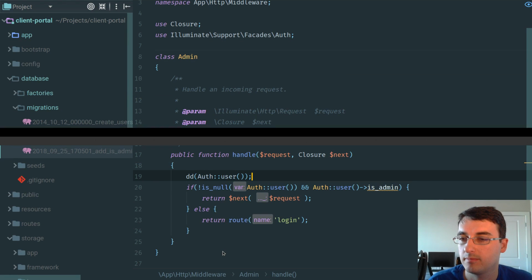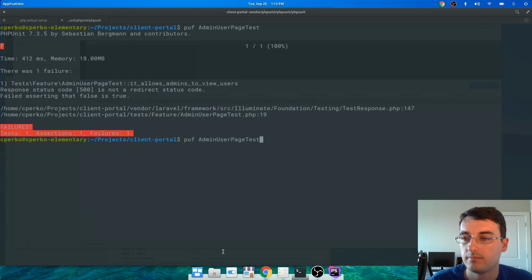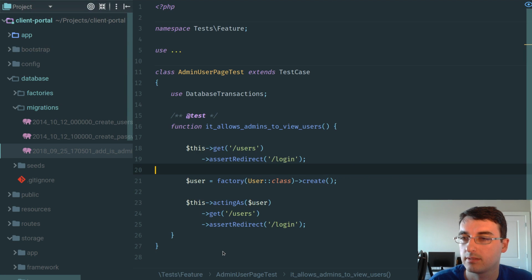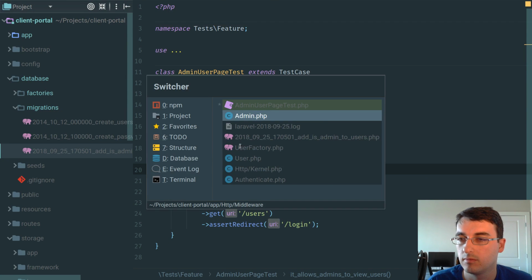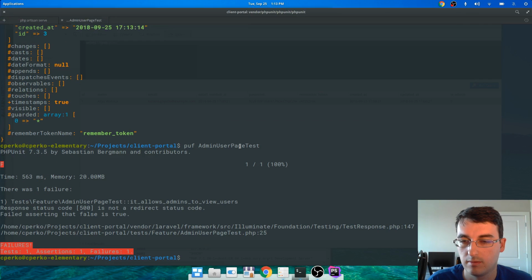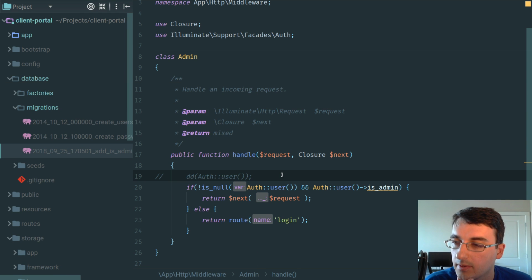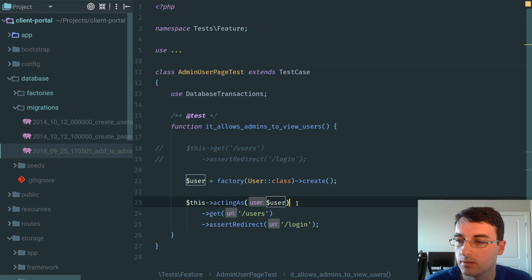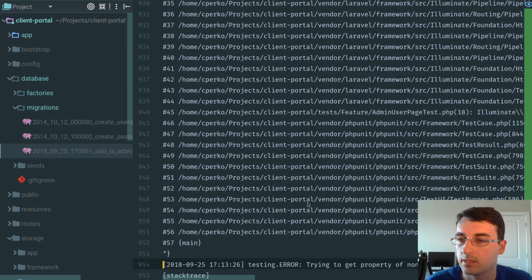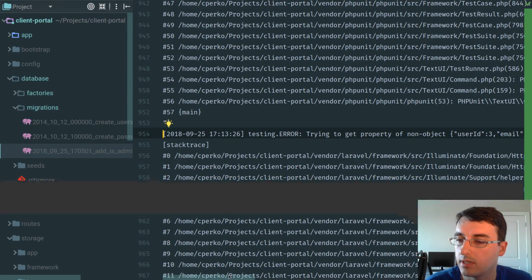Okay, let's go back to our admin and put the dump back in here. So that's null because the first test doesn't have a user. This does have is_admin, so why don't you want to work? Very interesting. We're going to act as this user that we just created, try to get this URL, and we should be redirected. But our error is saying trying to get property of non-object.